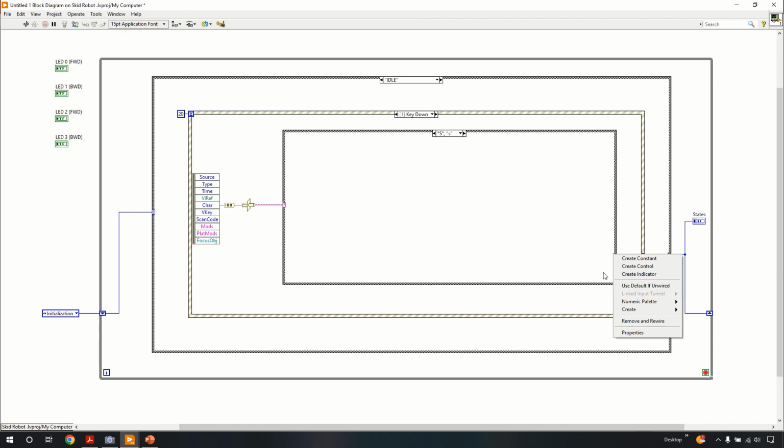Now, whenever we type in on the keyboard S, we want to move backward. Whenever we type in A, we want to turn left. Whenever we type in D, we want to move right. And whenever we press the space button, we're going to go to the break state. Perfect. So this is it for the key down event. So whenever a key is pressed, we are just taking whatever key is pressed right there, converting it to a string, getting it to our case structure, and accordingly going to the state that we desire.